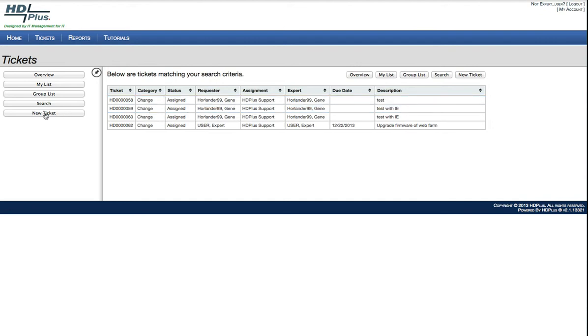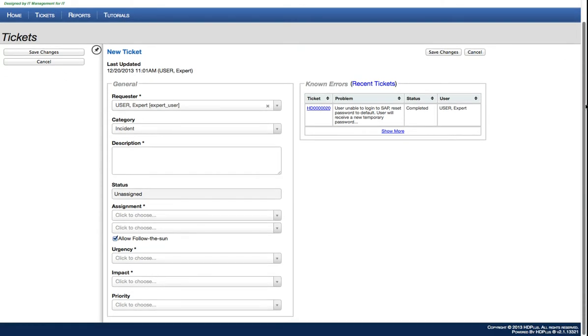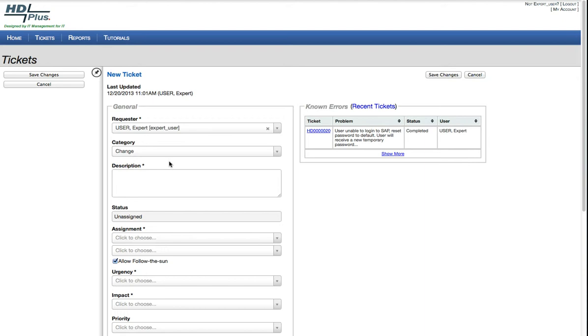So we're going to go ahead and create a ticket. Remember, we're logged in as expert user. So this is the new ticket screen. You've seen this before. This is for incident tickets. However, we're going to do a change ticket. And when I do that, it adds some additional functionality.